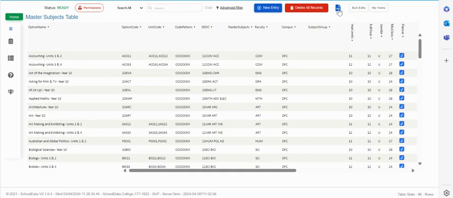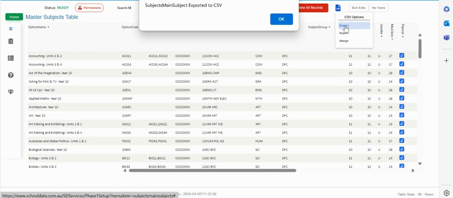Now, this CSV button here is always the starting point. By clicking this, we can see that we have export, import, and merge functionality in this table. Press export and then open the file that will have just been saved to your downloads folder.